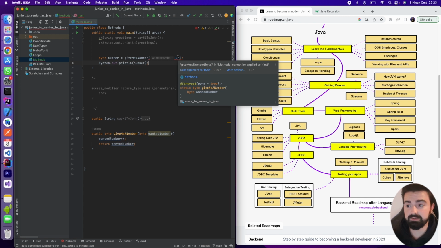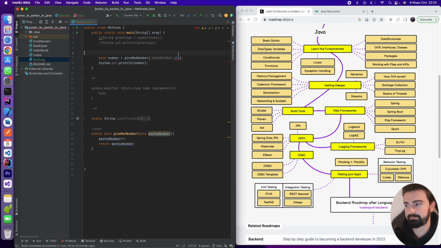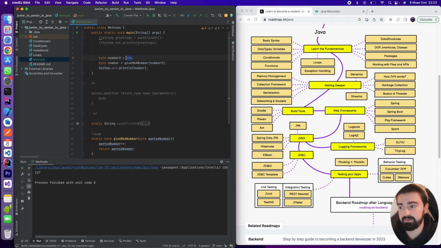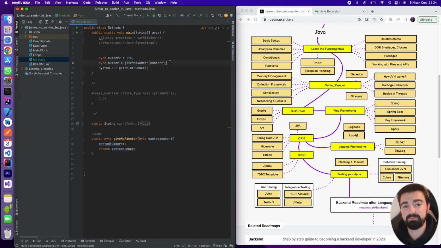Right now this one looks like an int, because it's the default data type when we are declaring a variable in Java. So we are going to write number 2 as 126. Right now everything is good. That's why if you write here, we're going to get 127, because we just increase that number by 1, and return that number. That's another example of parameters in methods in Java.